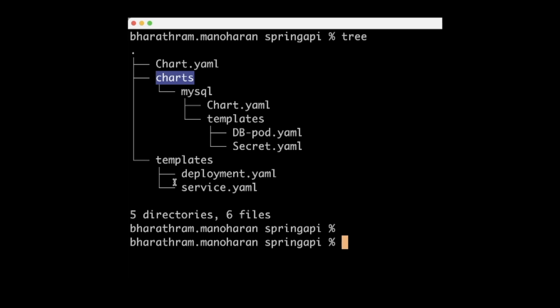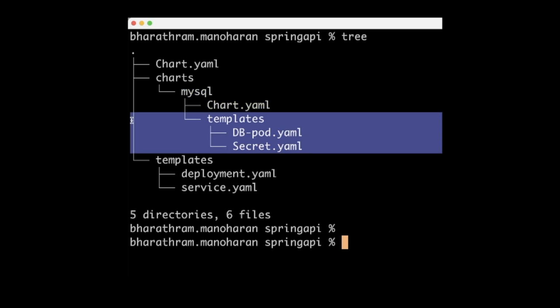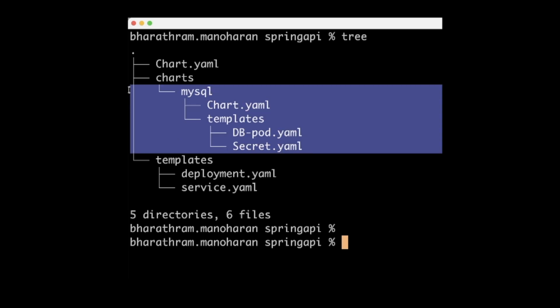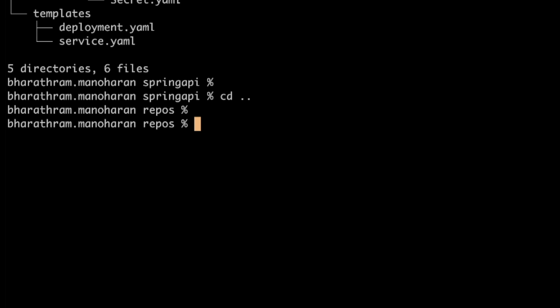I have been demoing using a Spring Boot application, and I brought some YAML files that will create a MySQL application, and I brought it under the charts directory of my Spring Boot application. Now when I do a Helm install, I need to be outside this charts directory, and then I can do a helm install spring-api-release and the name of the charts.